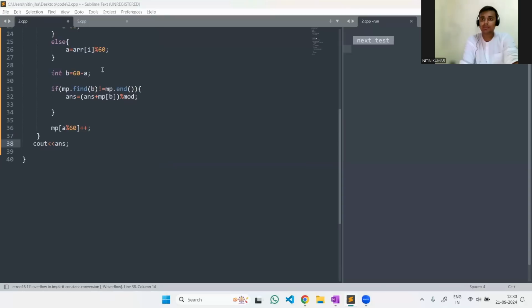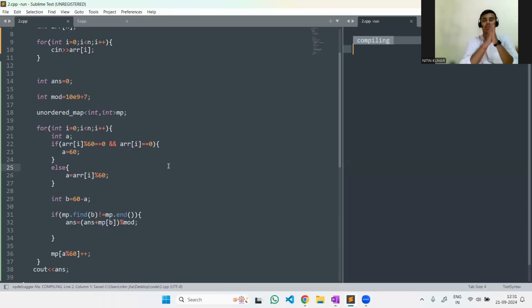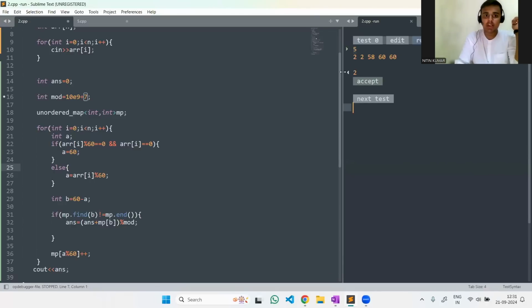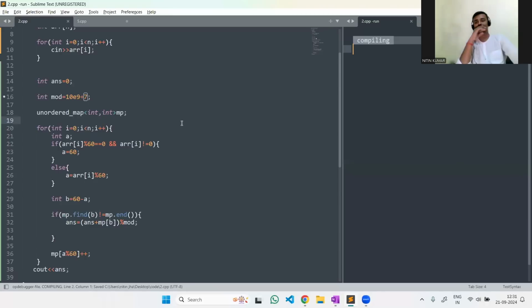Let me run it. Okay, so the output is coming as 2, but it should be coming as 3. So there is a mistake. It should be not equal to 0. Yeah, the simple mistake I have done. It should be not equal to 0. Now the output is coming to be 3. You could check it with any other input. So this is the answer that I want to tell you.